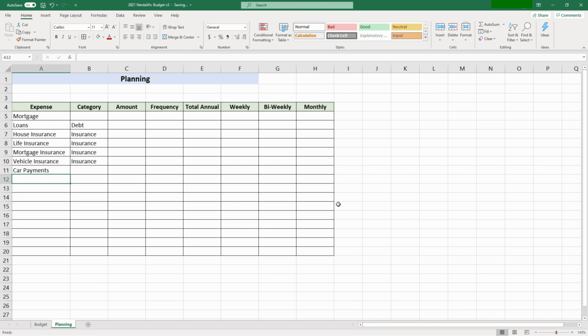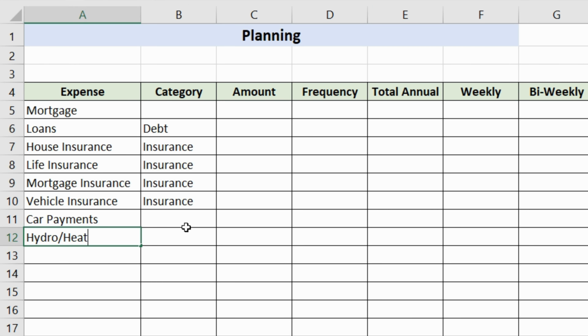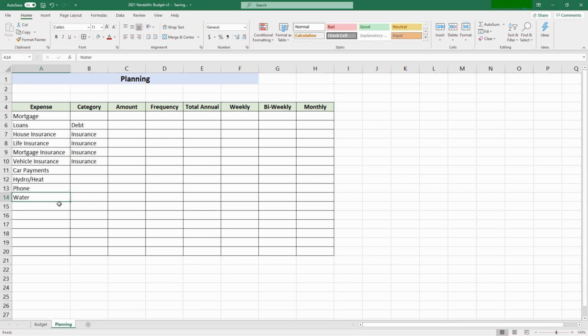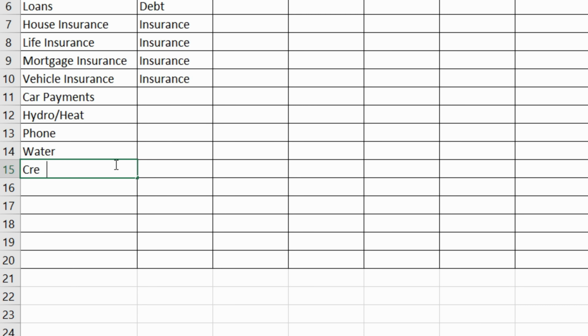Now let's type in your moderately flexible expenses. These are going to be things like your hydro or heat, your phone, your water bill, if you have one. In most cases, these expenses are going to be expenses which you have somewhat control over. You're going to have a minimum amount that you have to pay, but sometimes that amount is going to change. Let's include credit card payment.